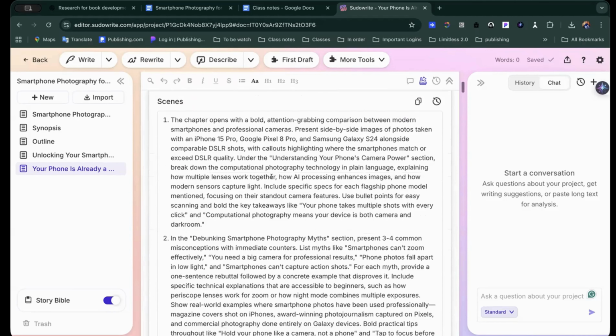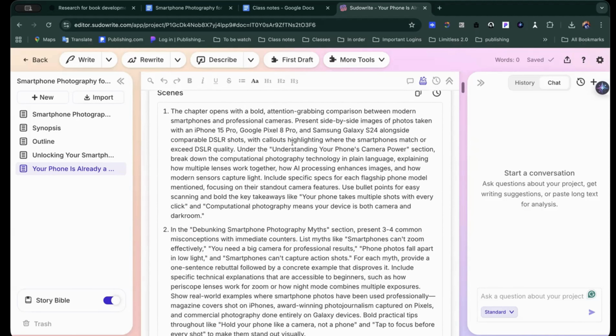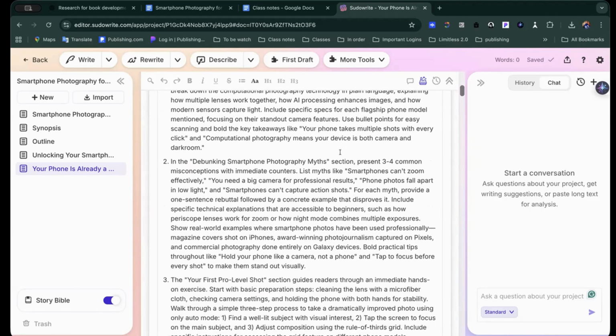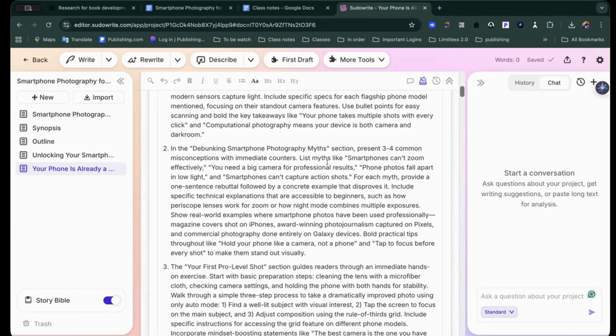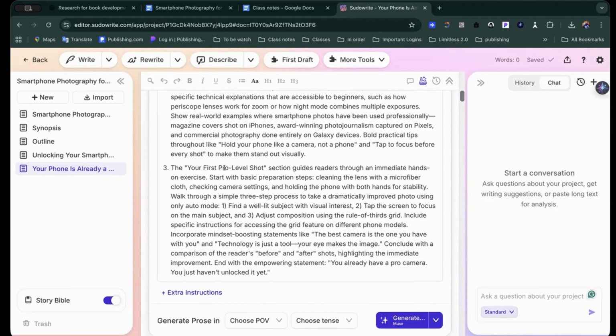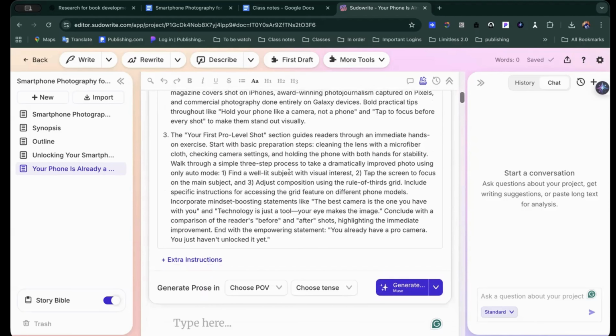Let's see here. Okay. Chapter 1. Open this with a bold, attention-grabbing comparison between the modern cell phone. Okay, not a story. Under this, in debunking smartphone, still we don't have stories. Good. Your first pro. This is an instruction book. I like that. Now, how do we keep it? And then POV and tense, I will leave it like that because there's no POV. It's an instruction book.